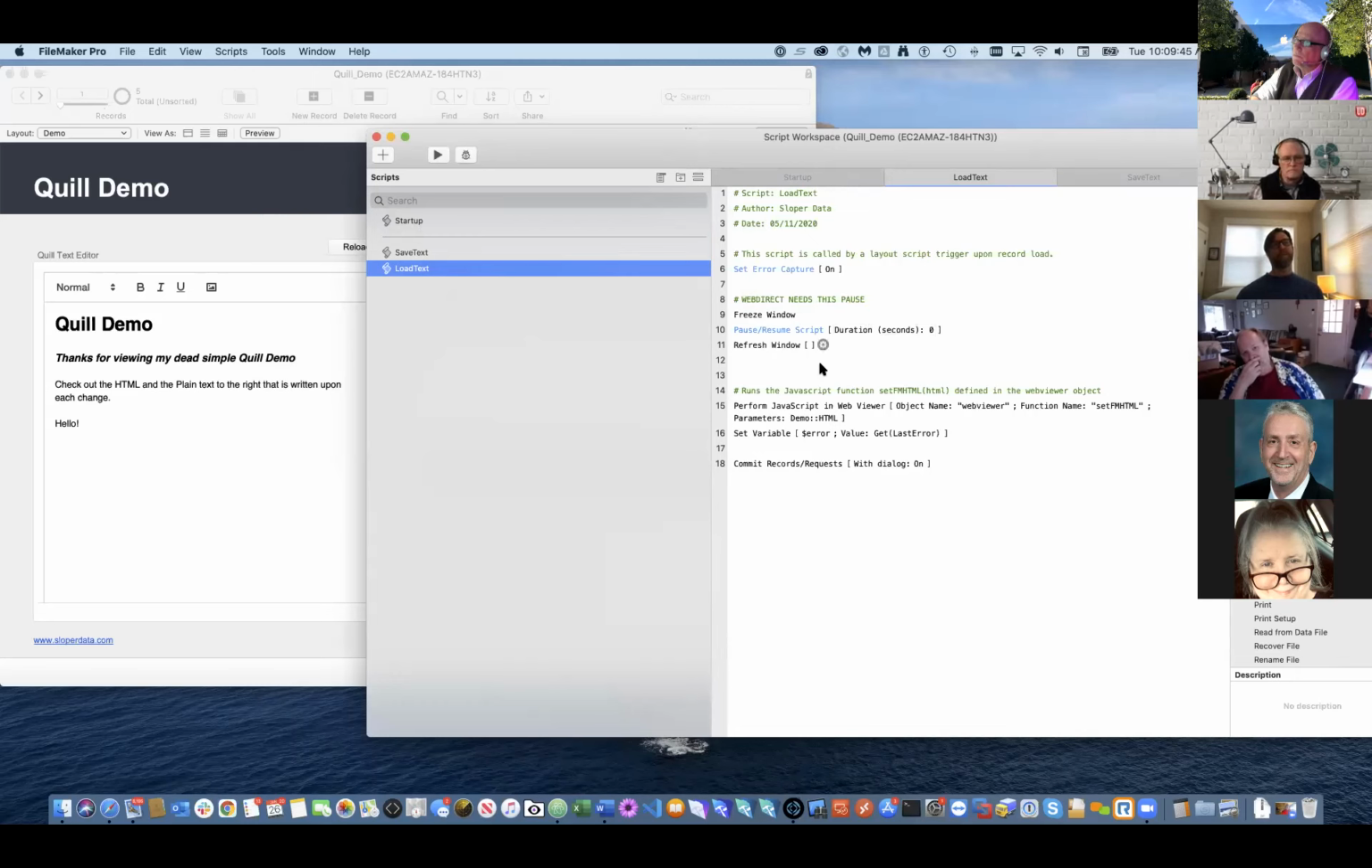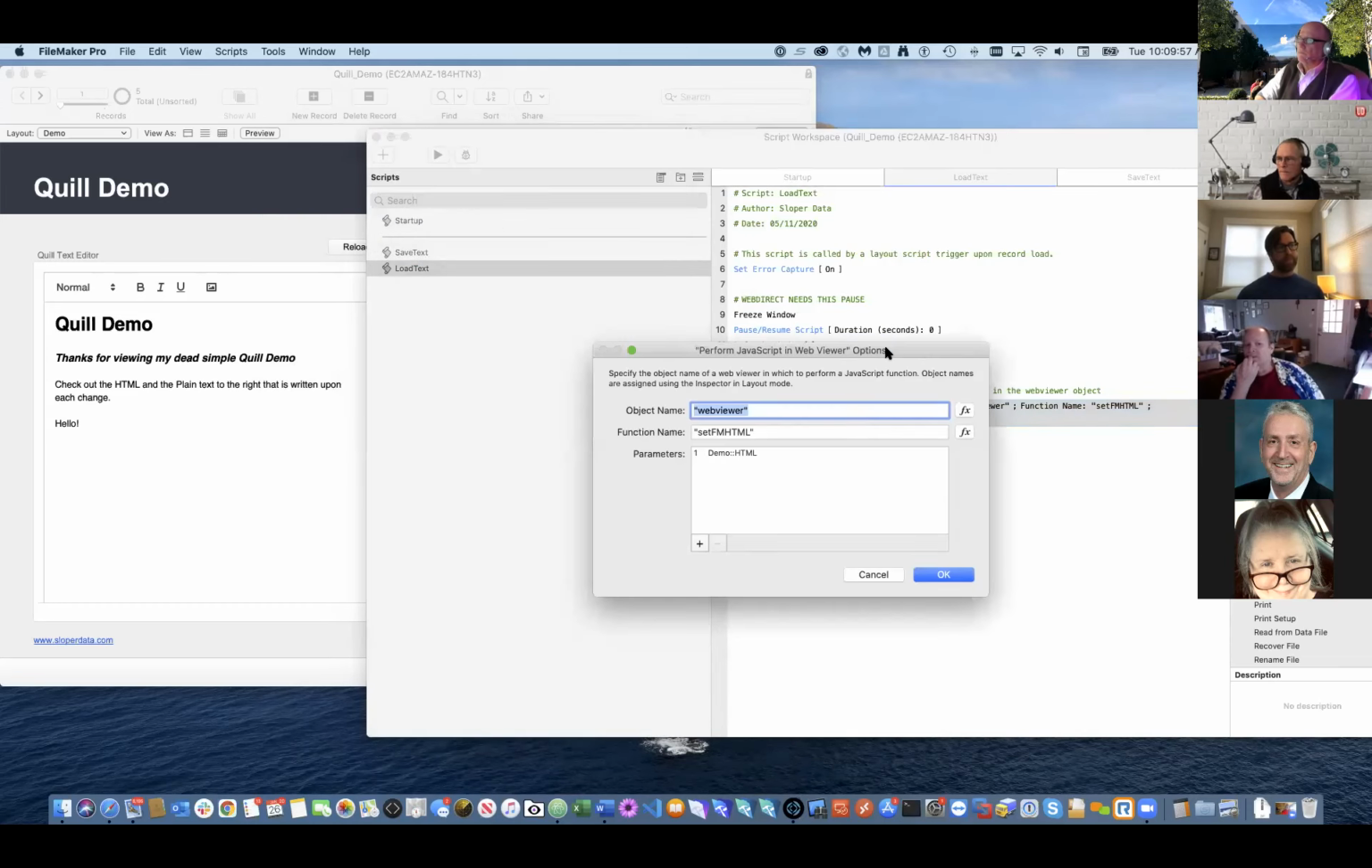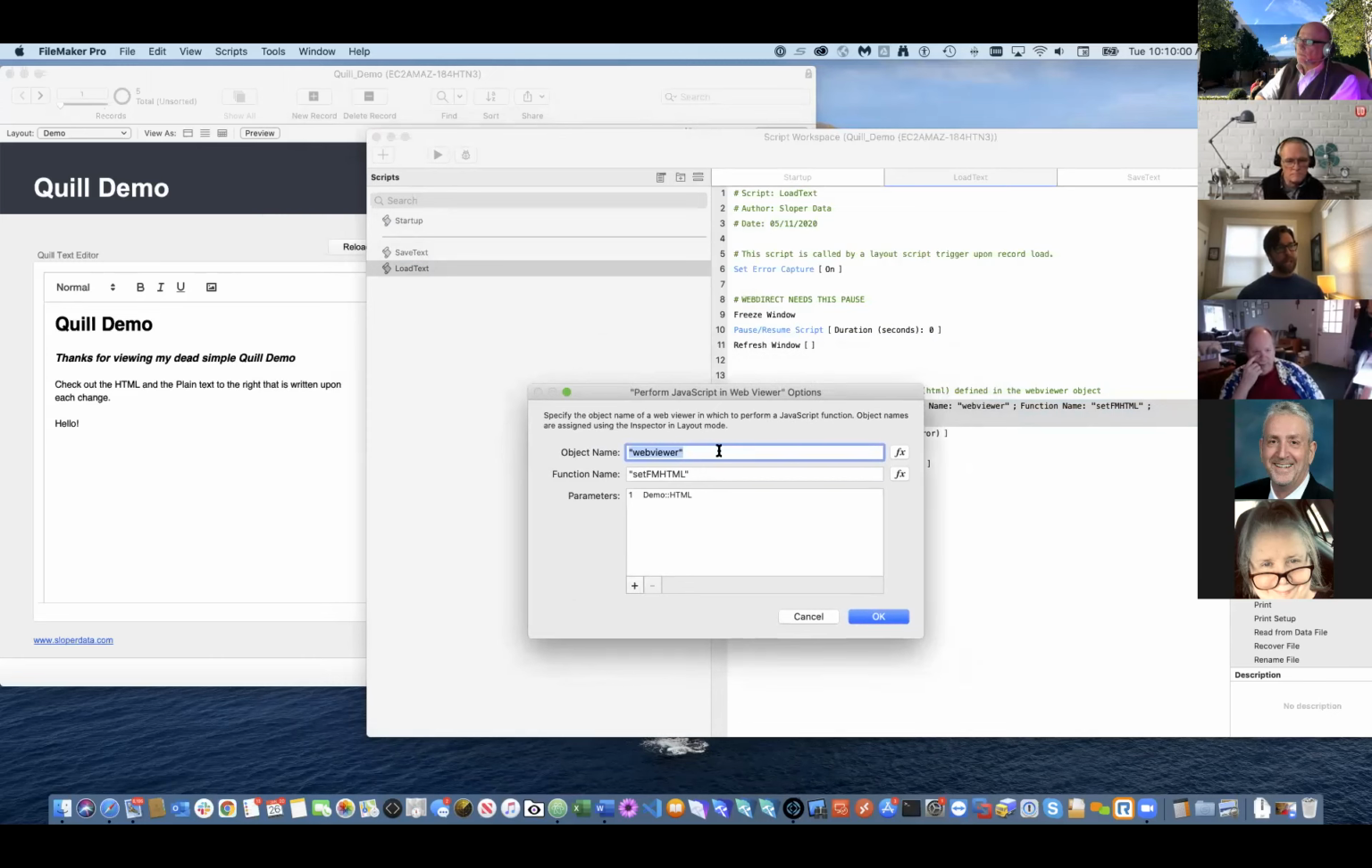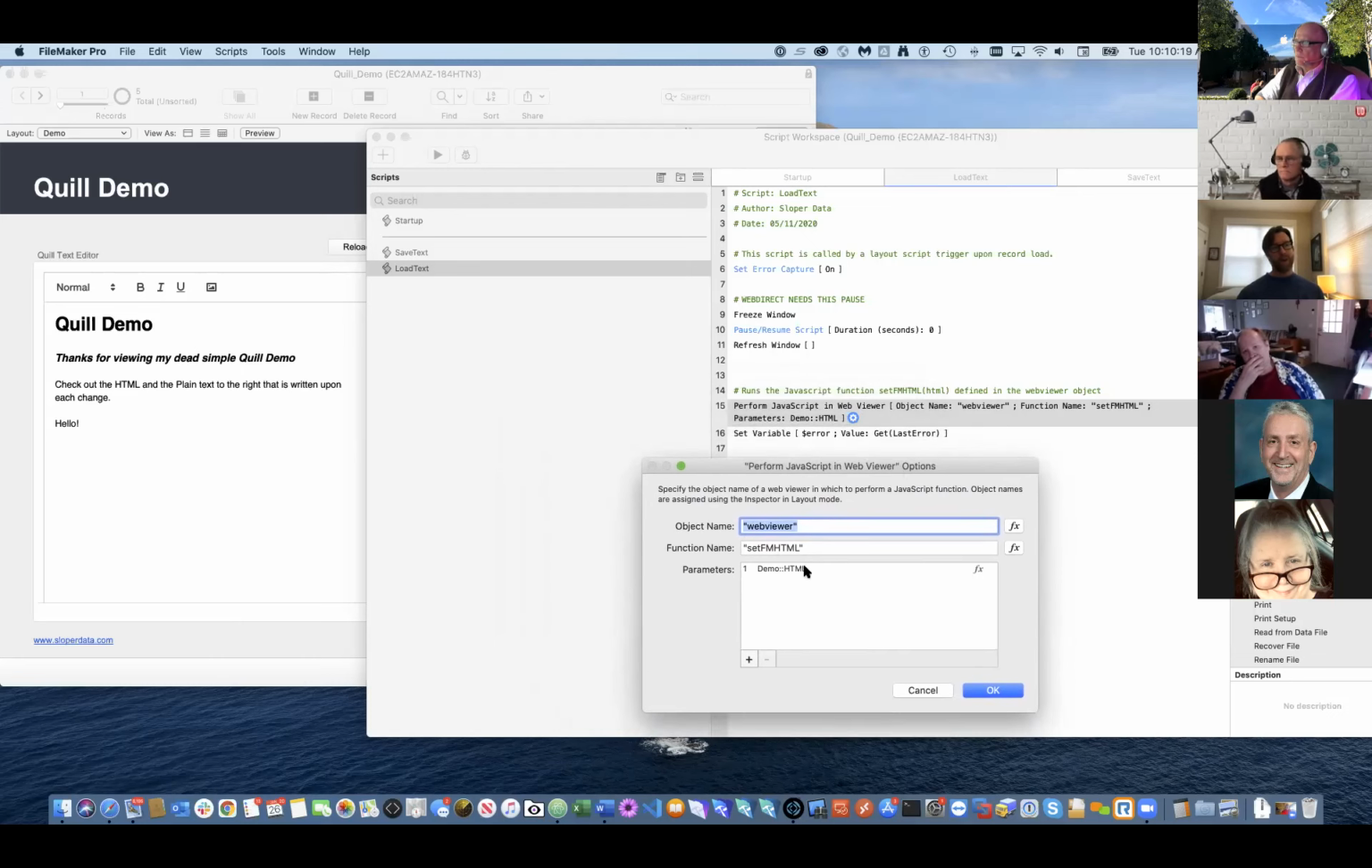All this is doing is running our new script step, Perform JavaScript in Web Viewer. If we look at this script step, we have an object name, which we set on the Web Viewer object. We have the function name, which we'll see later, but this is declared inside our Web Viewer. And then we have a parameter. We're just passing our demo HTML field to the Web Viewer so that it loads into the Quill text editor.